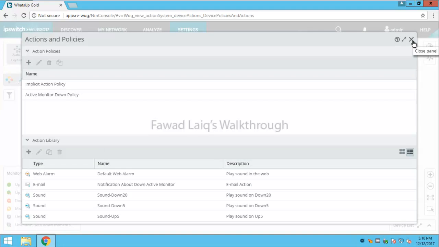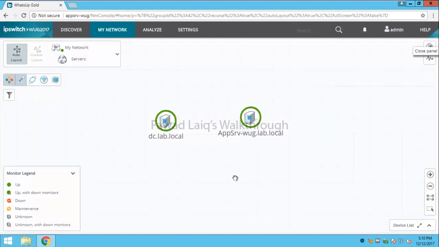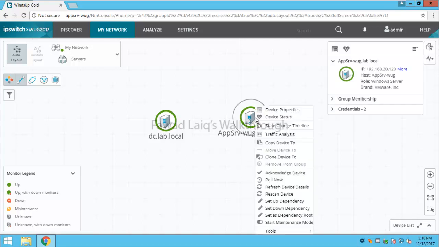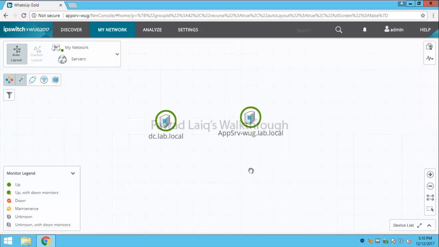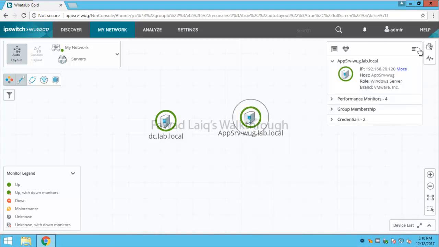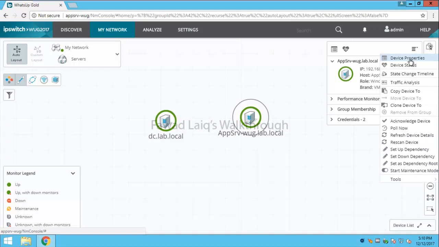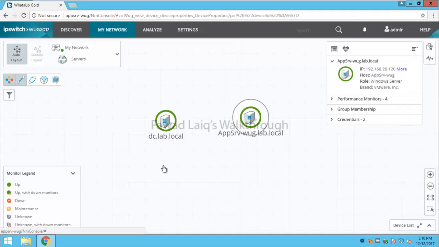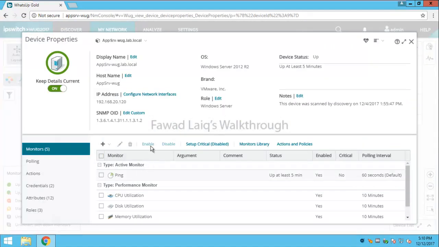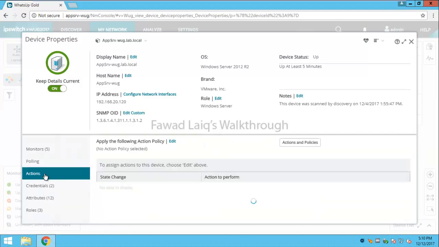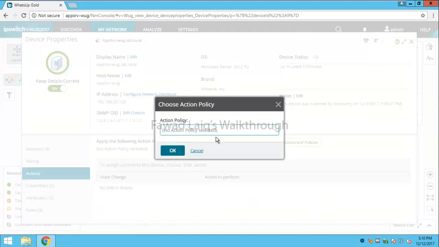Now the next step is to assign the action policy to one or multiple devices. If I would like to assign it to one device, I can right click on this device, go to device properties, and assign the action there. The other way is I can click on this, come over here, again go to device properties, and assign action policies from here to this device.